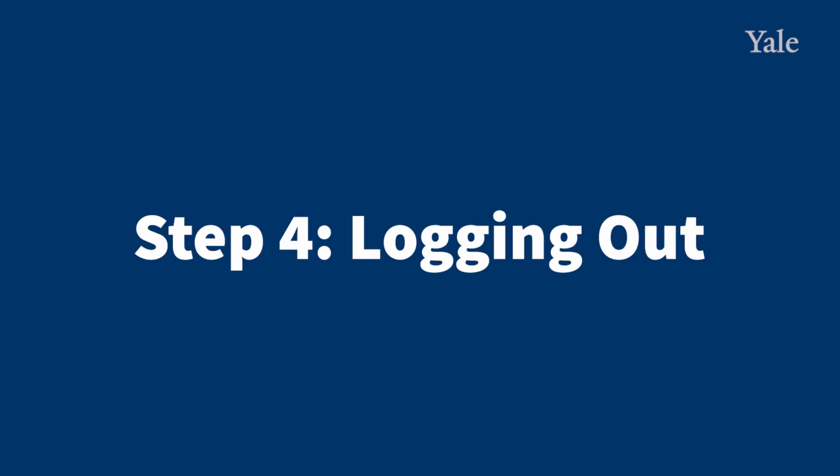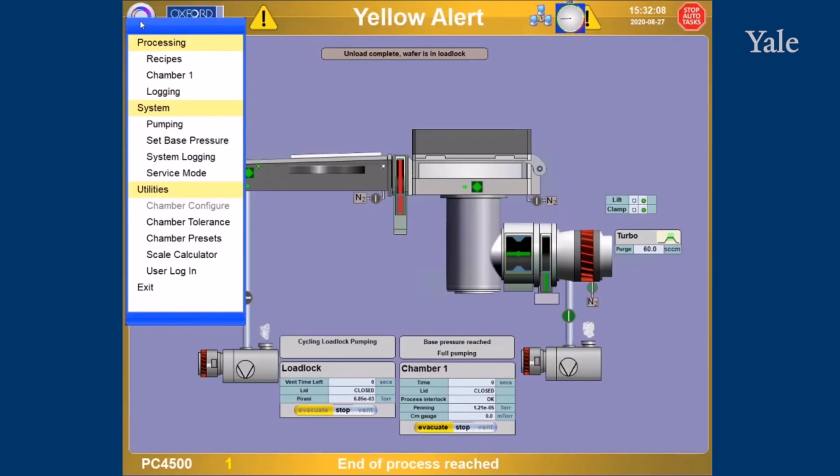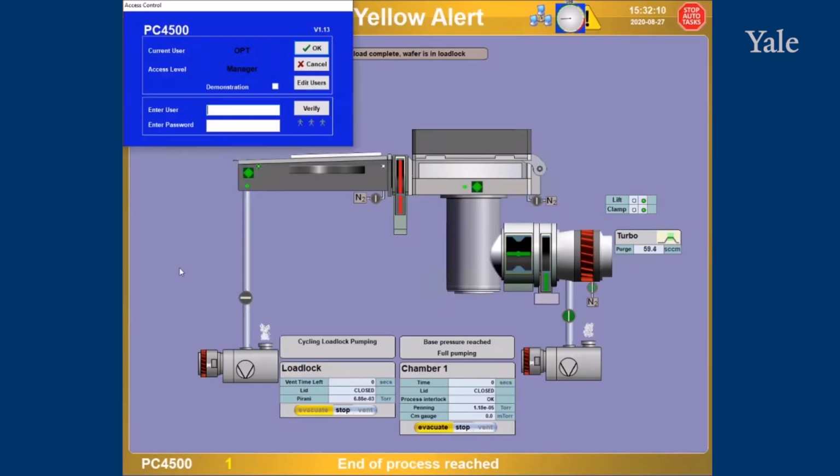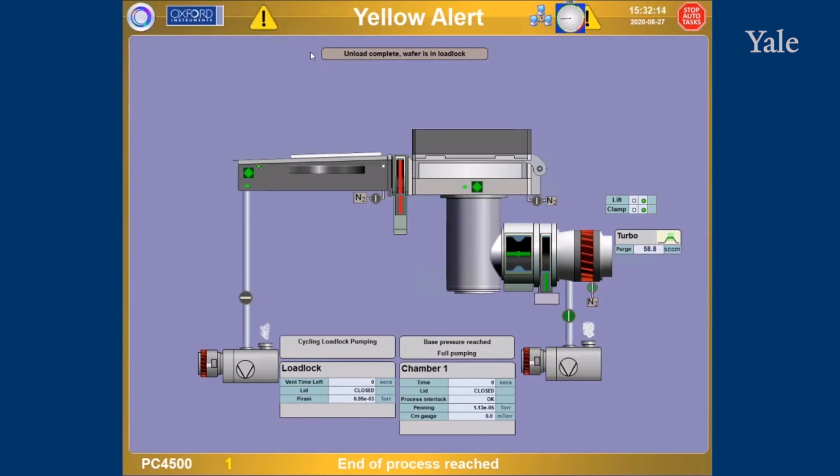After unloading the wafer, the system will return to the pumping screen. From here, you can stop and vent the load lock to retrieve your sample and load a cleaning wafer. Finally, after you've finished your etch and the chamber cleaning, you can log out of the tool by returning to the user login dialog and hitting verify with no credentials. Be sure to hit OK afterwards.